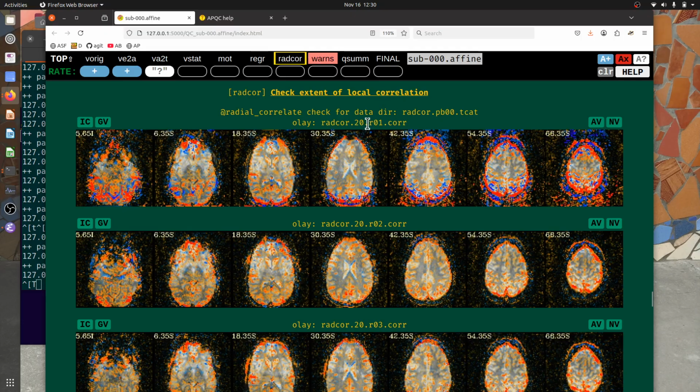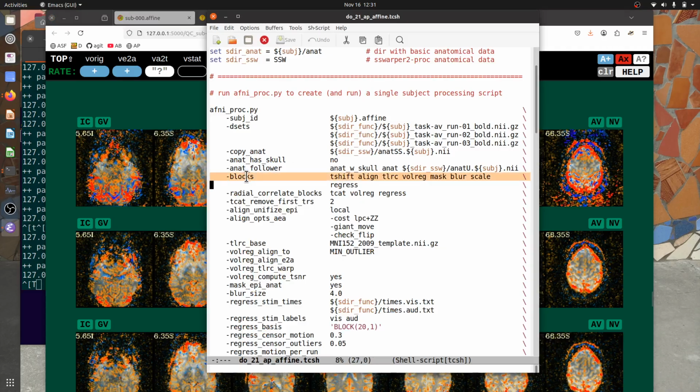So we have run 1, run 2, and run 3 here. And we also have the label that tells us which processing block: tcat. If we look at our afni_proc command of our processing blocks, we'll see we don't actually see tcat. Tcat is what's called an implicit block. That is the very first block in processing.